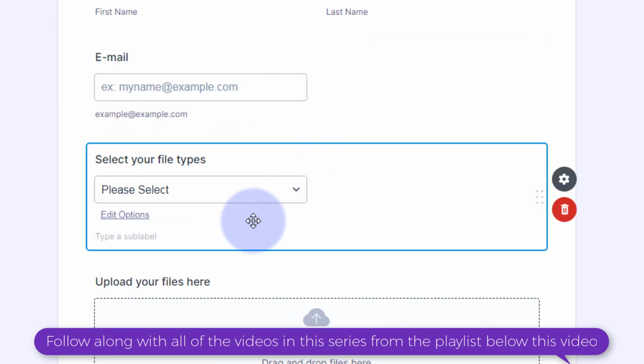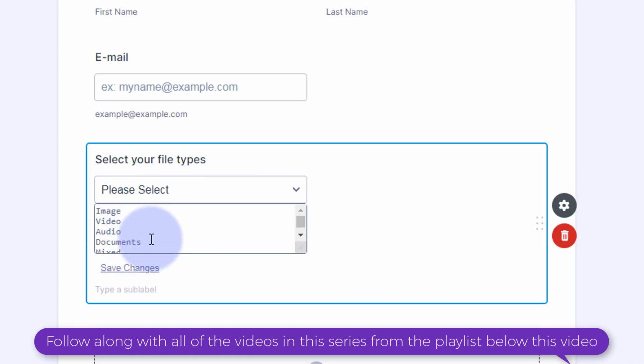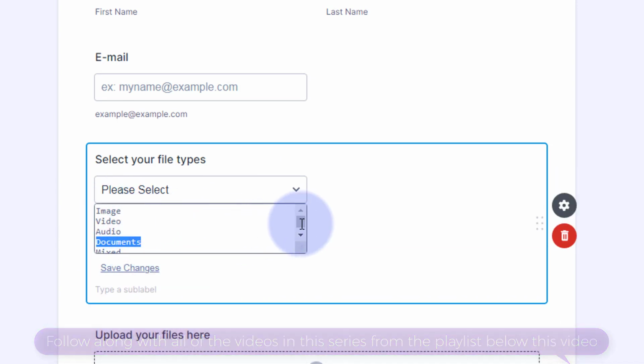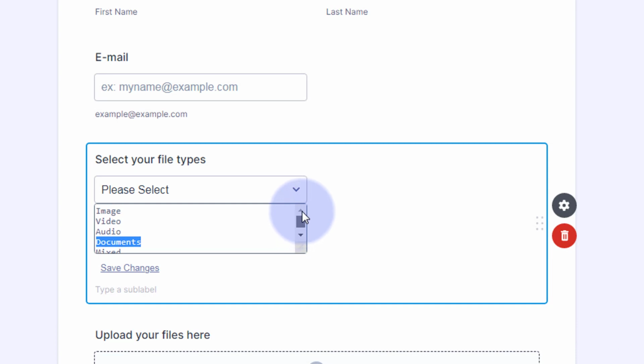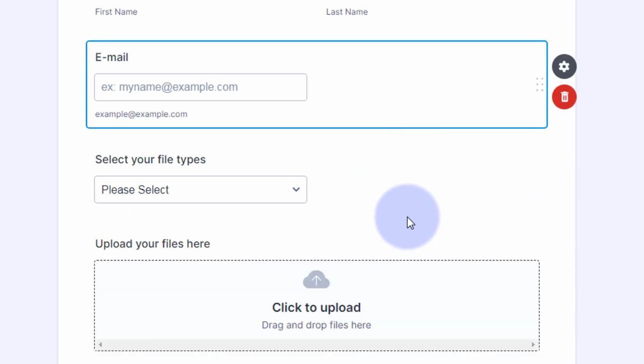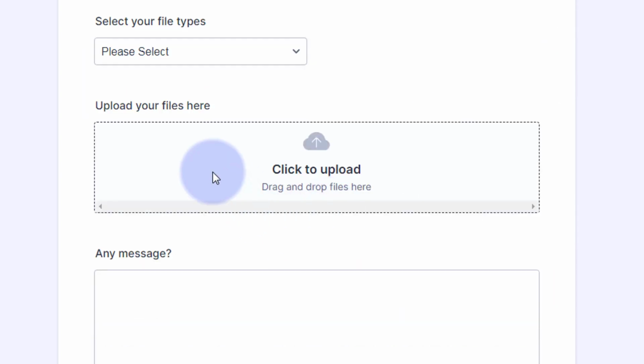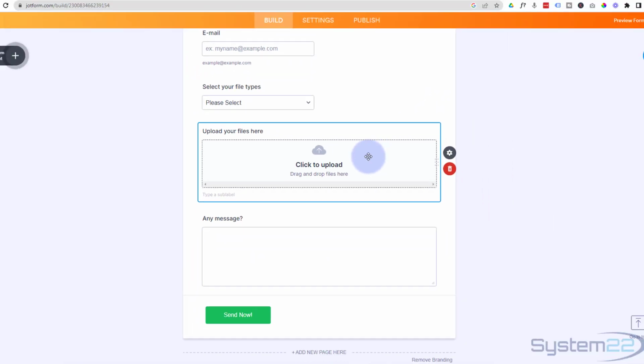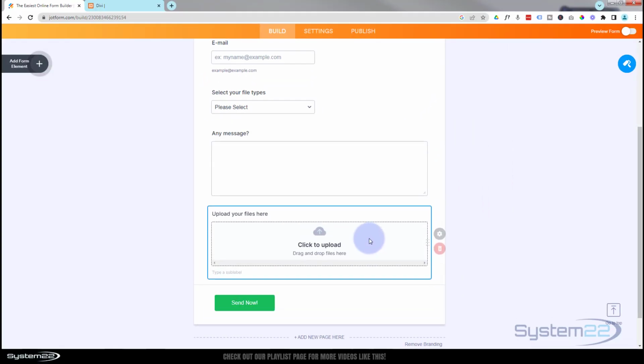File types that they can choose here, there's several. If you hit the edit options, you can delete or add file types if you want to, right here. Hit the save changes button. Then we've got that file upload box, that's absolutely fine, and a message. I think I'll put that at the bottom of my file upload. So again, I'm just clicking on it, left clicking, dragging and dropping.